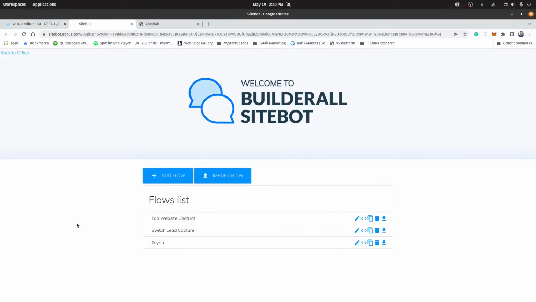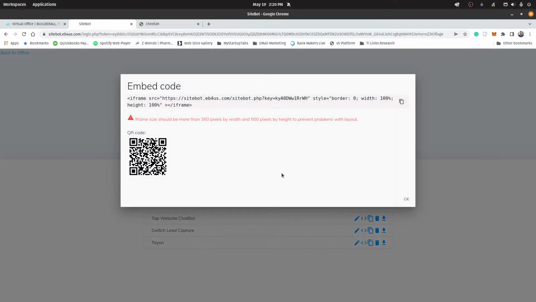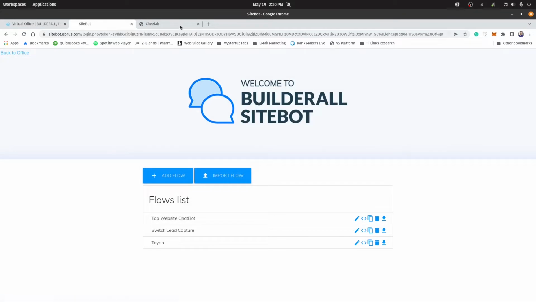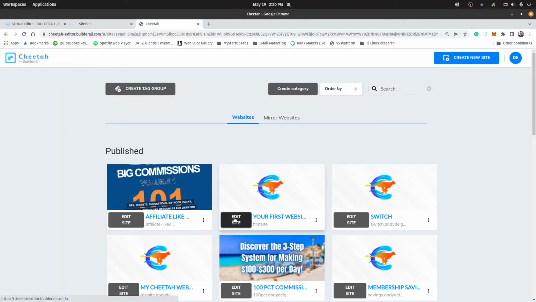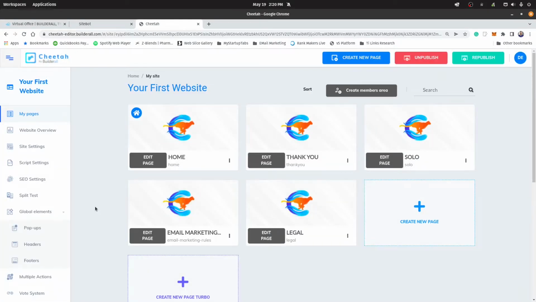Now, I've got a few different flows made, and we're going to copy this one that I built, cloned off of someone else. So I'm going to get the embed code. All I need, though, is just the URL and the key. So copy all that, and then we're done with this. Now let's go to Cheetah. I'm going to work on just a site that I've got a template in, and let's get started.